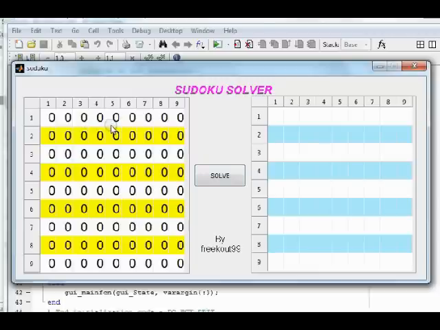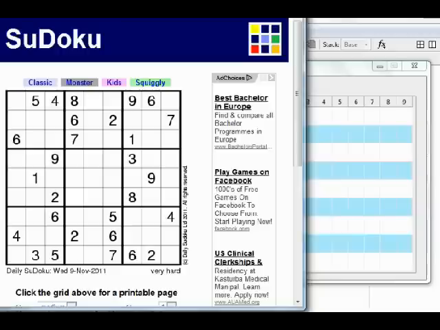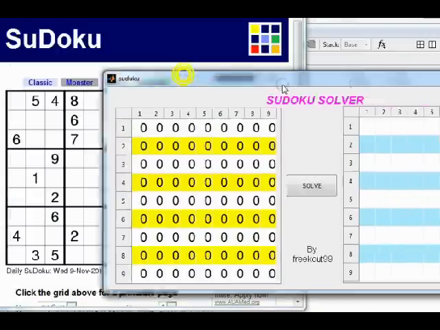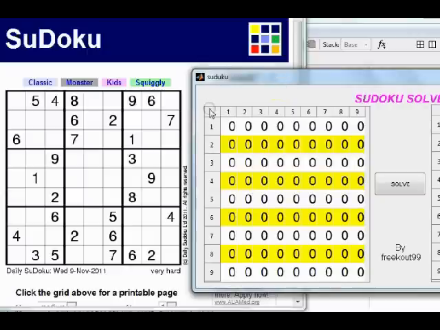Now we get some problem from the internet. Here it is, we get a problem from the internet. Now just put the data into the input table. Here it is 4, now 5, 4 and 6.